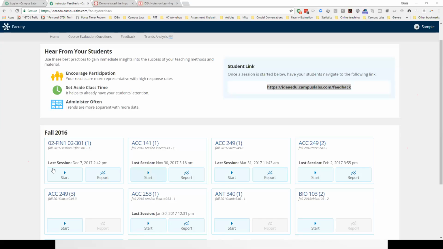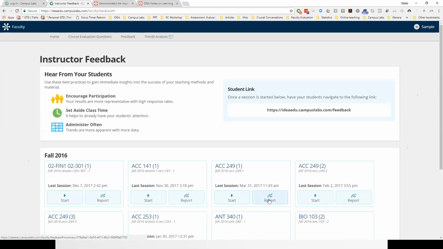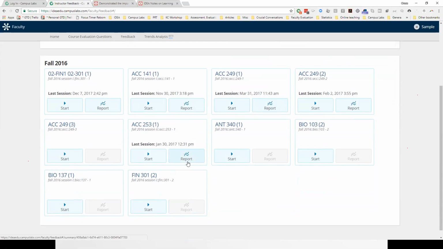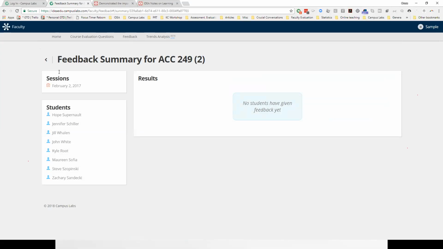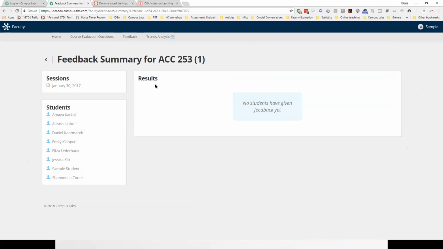The kinds of reports that you get back exist here in the system, but you also get an email notification once the session is closed. I thought I had one in here, but it looks like I didn't. But essentially, when you do have that data back from a feedback session, you'll see your results here in this tab. And if you're administering it multiple times across the semester, you'll actually end up with some longitudinal reporting here as well.